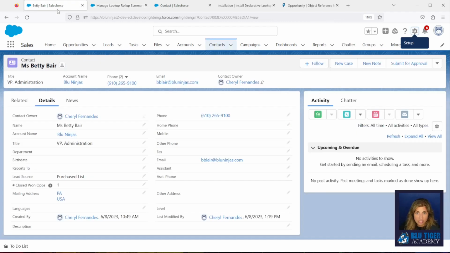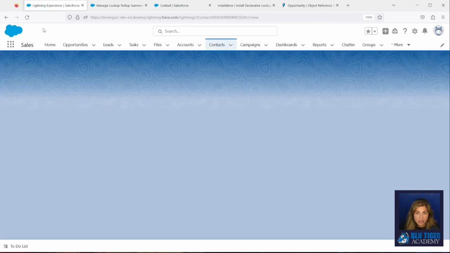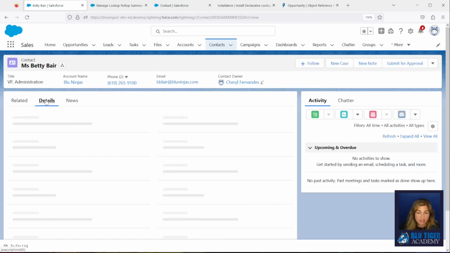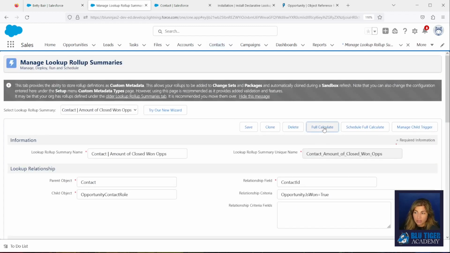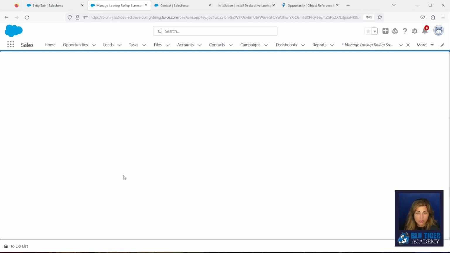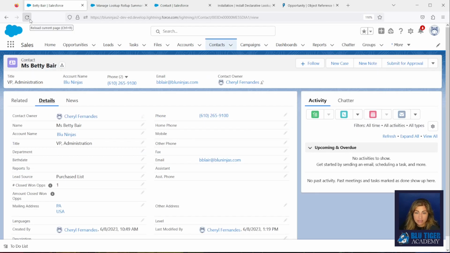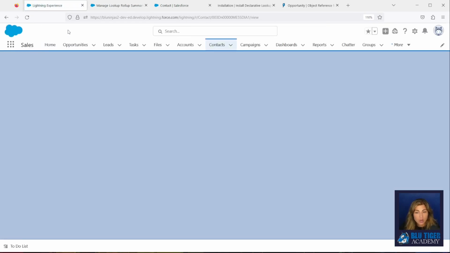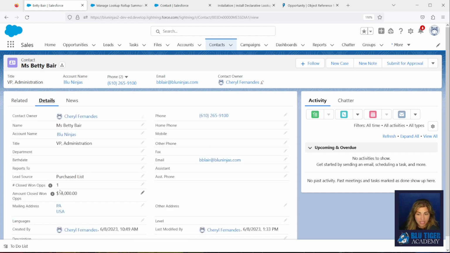And let's go and check out Betty's record. So I have not hit full calculate yet. So I do not expect this field to have a value, amount closed won ops, and it does not. So I'm now going to hit full calculate and run full calculate job. And then now I expect this to update Betty's record with the amount of the closed won op that I created here. So I should see 15,000 in this new field. And I do. Yay. All set.